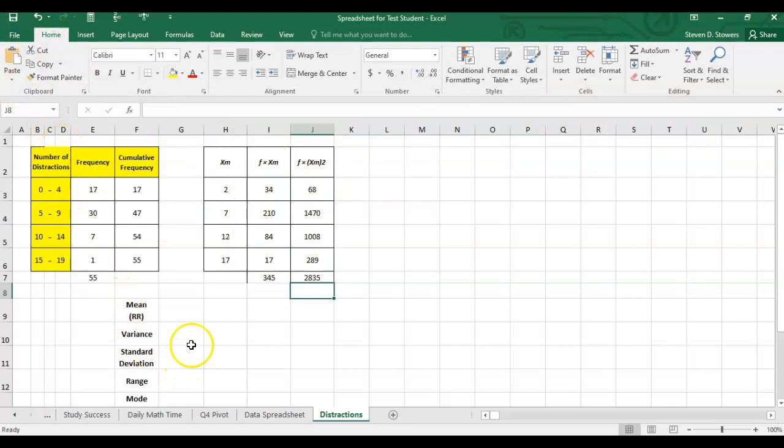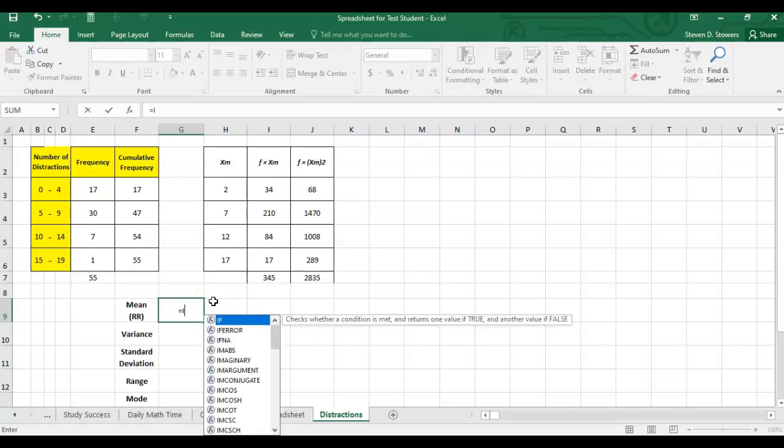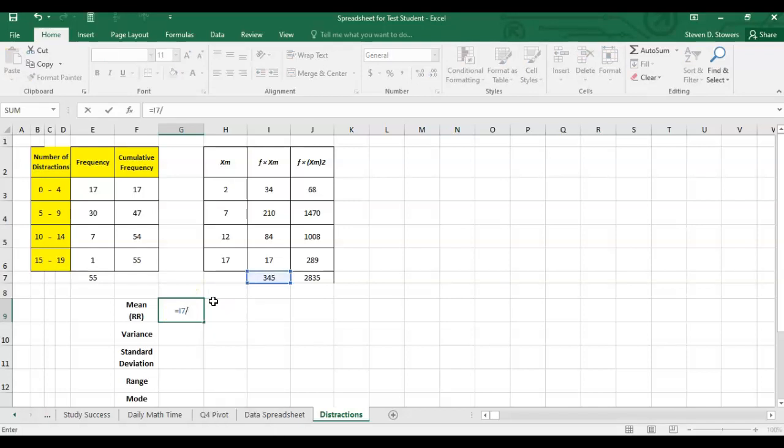Now, to find all of these things down here, I'm going to click cell G9. It's directly to the right of the cell that says mean. And I'm going to type equals I7 slash for divided by E7, enter. So that gives me the mean. That's this number, the sum of the frequency times the midpoints, divided by this number, the total frequency.